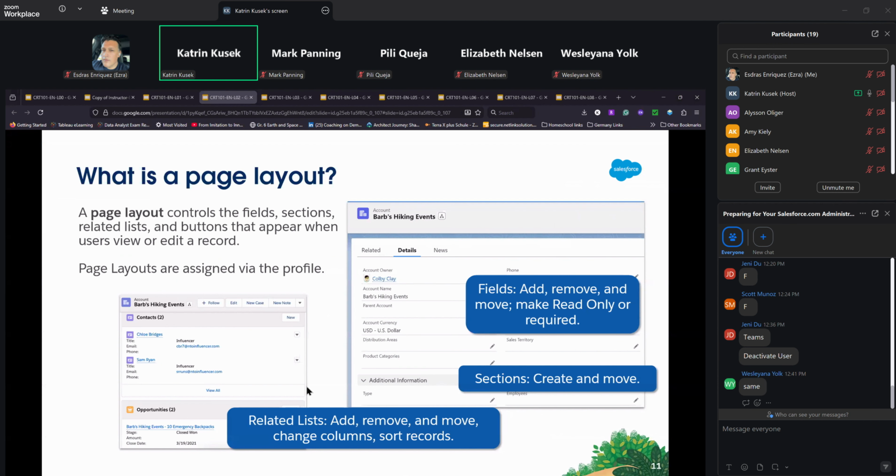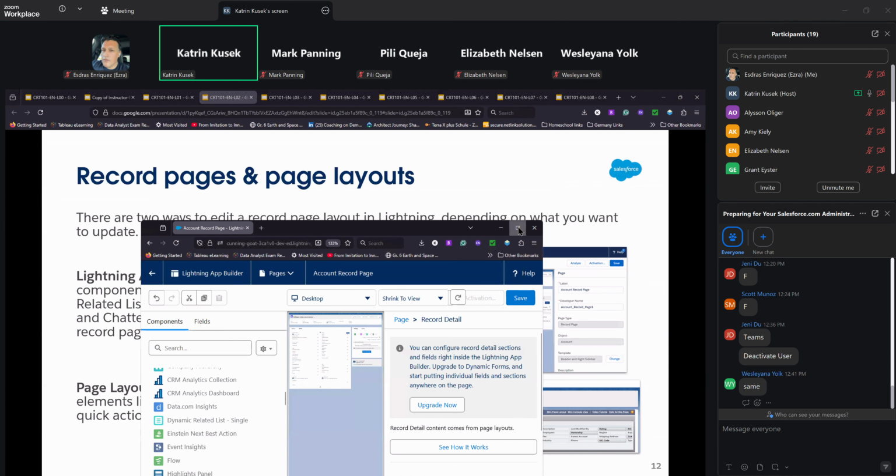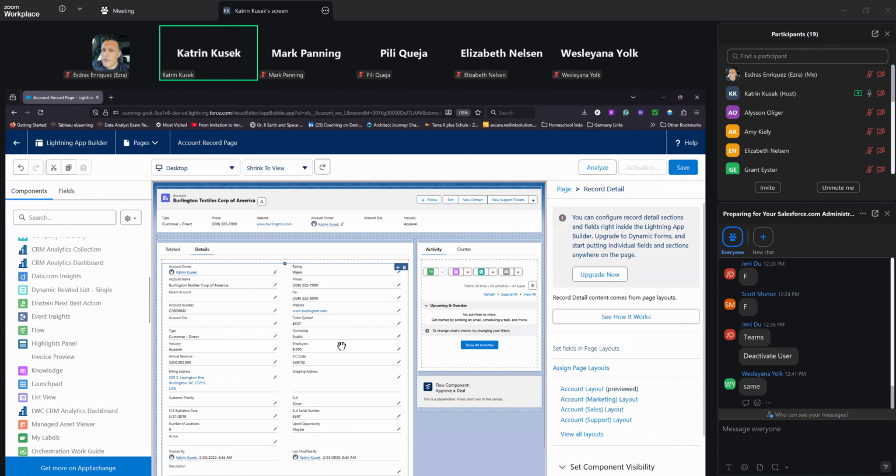Okay, let me move on to the next slide here real quick, which really talks about the record page that I just showed you and the page layout. And then let me admit to you that I just lied to you. No, not really lied, but hold on. Let me bring in my screen again.